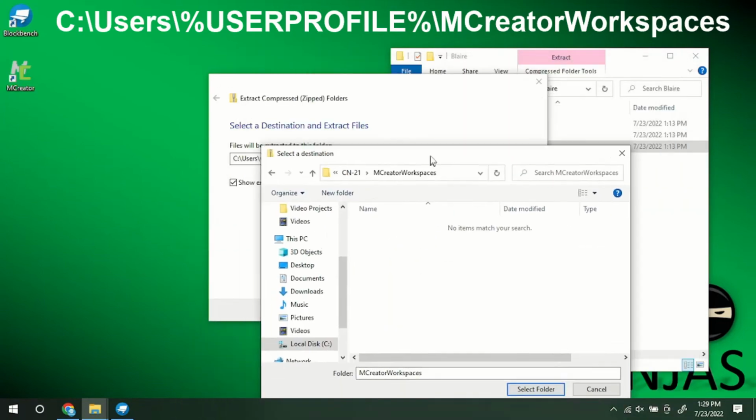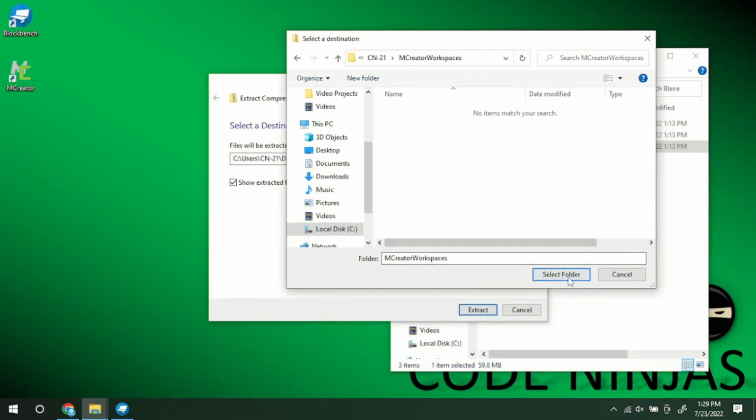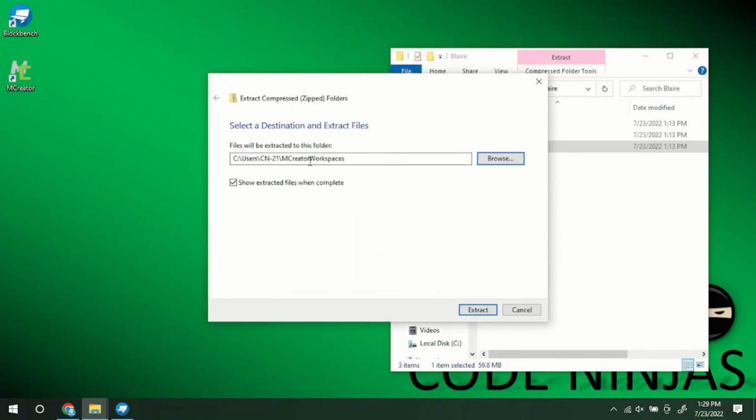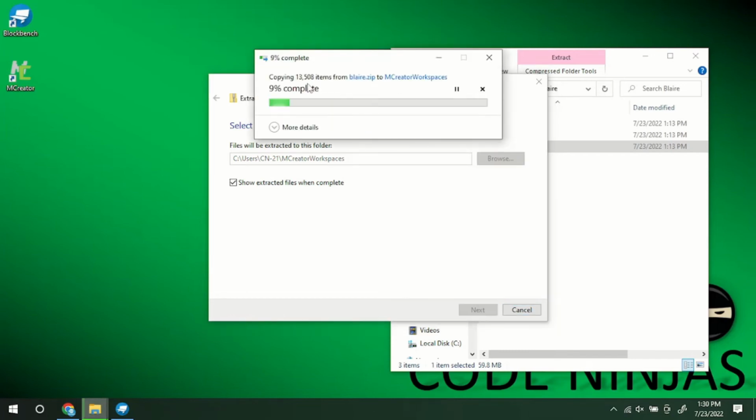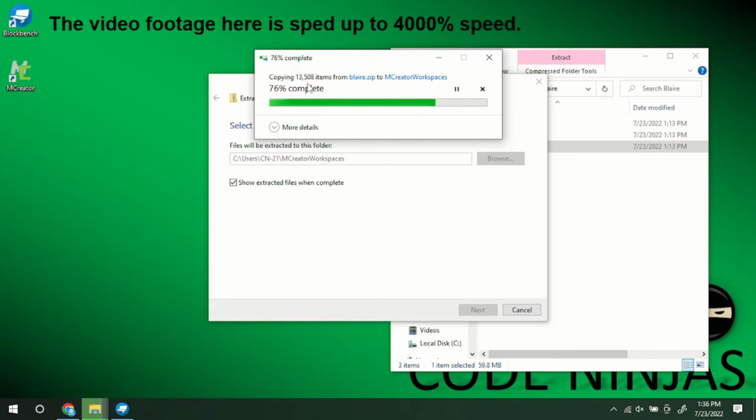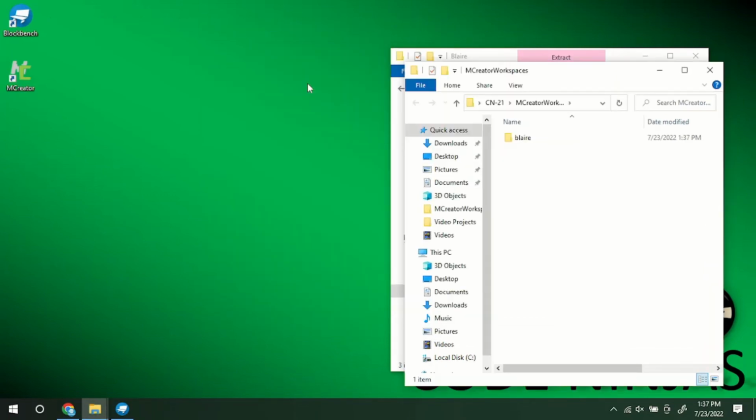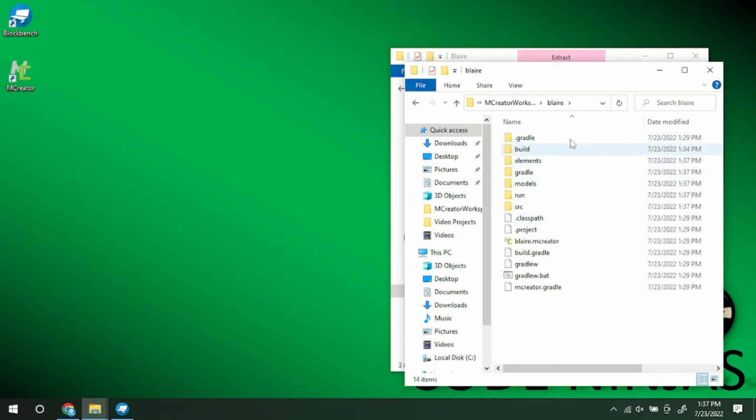As you can see, this folder should be blank for now, but we're going to select this folder. This is where we're going to export and extract this. And it should take a while because it's a lot of items. They're each not very big, but as you can see, 13,000 items from the workspace for a medium-sized mod. All right, now that that's downloaded, we can click on the folder and see all these files.